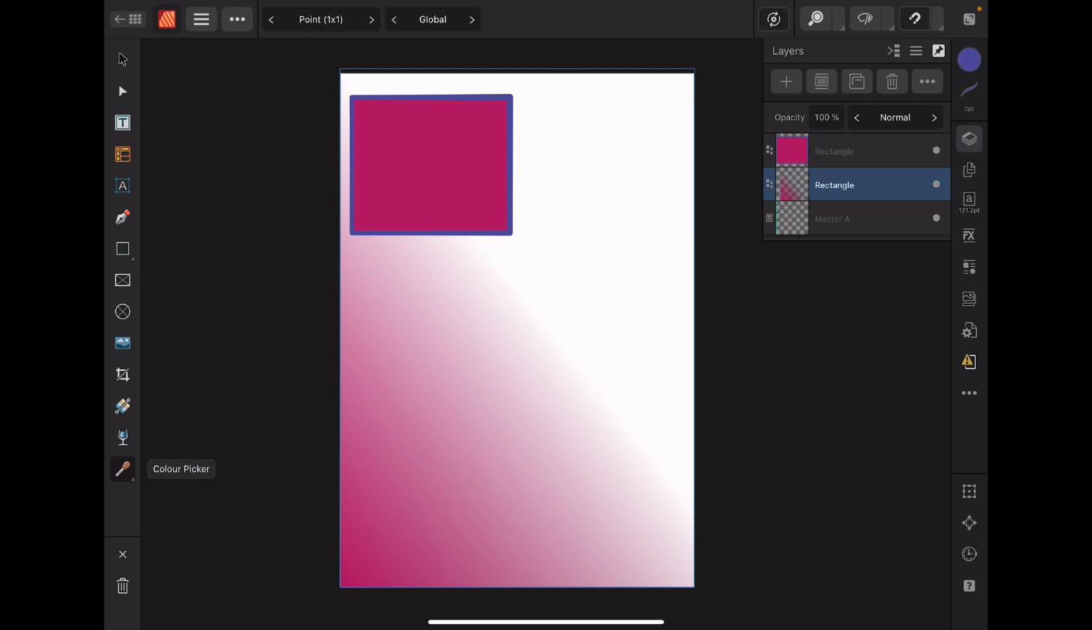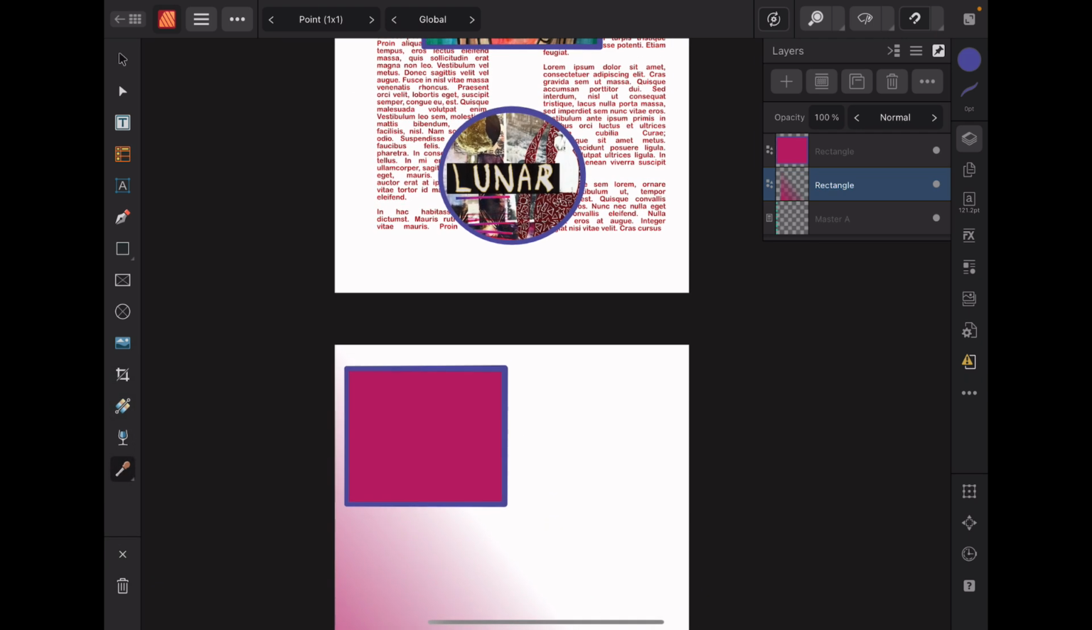All right, and the last option is color picker. It has two options, color picker and style picker. Basically, if you have something in one color, you can put that color on other things. Or if you have something in one style, you can style the other things the same way just by tapping on things. So let's see if we have something cool.